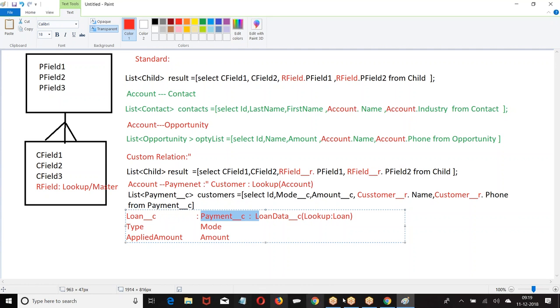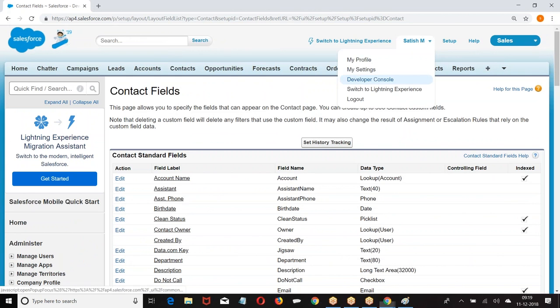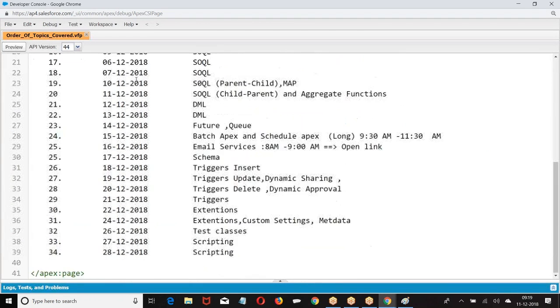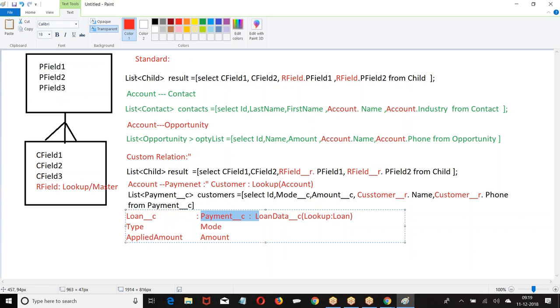Now, let us go to the next example here. Try to understand my requirement: fetching the data. I hope you are good with this example. Okay. People have followed this. Child to parent. Okay. Next we have aggregate functions.